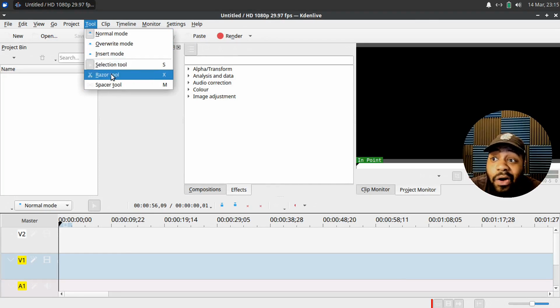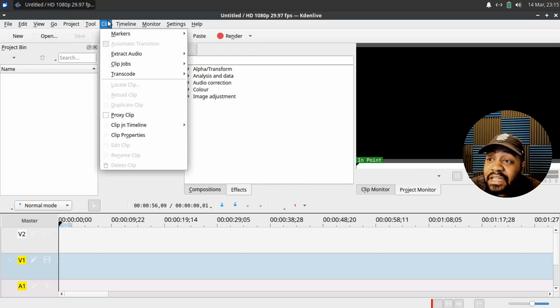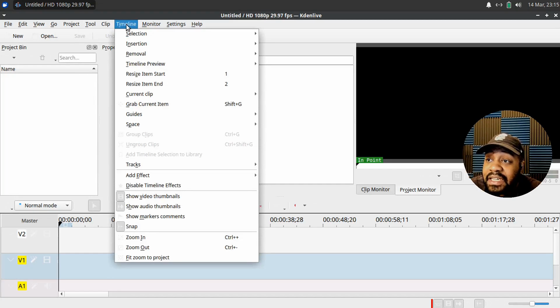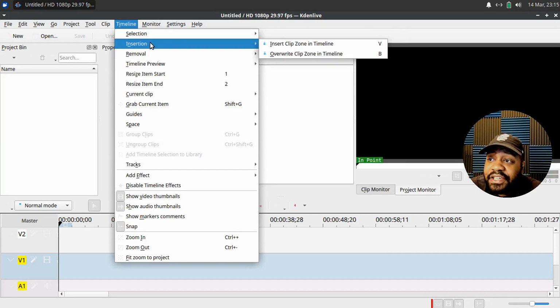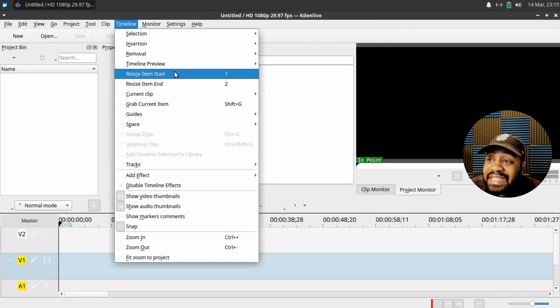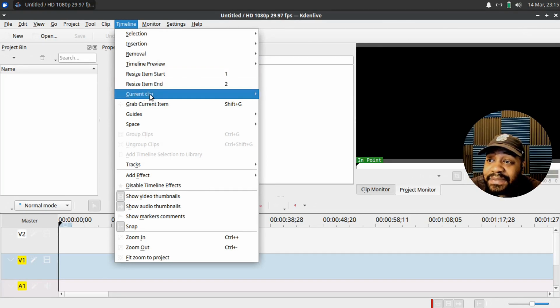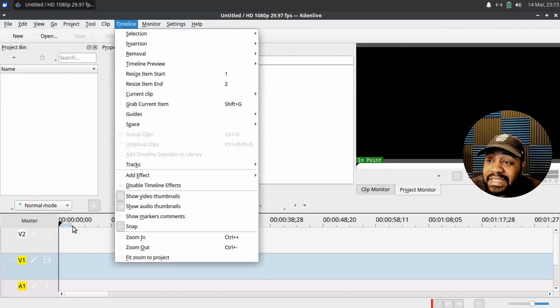I use that a whole lot. The spacer tool, and then clips. You can modify the clips, timeline. There's, you know, certain ways of selecting a specific area. You can insert, removal, timeline preview, resize item, start, end, current clip. And these are just some issues dealing with the timeline.